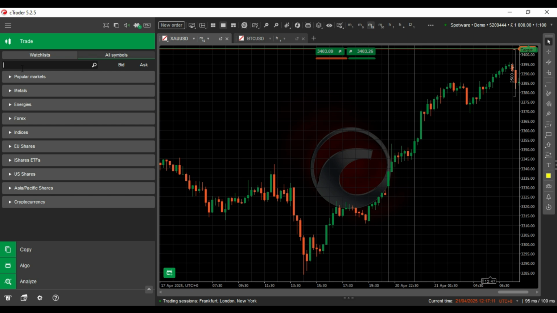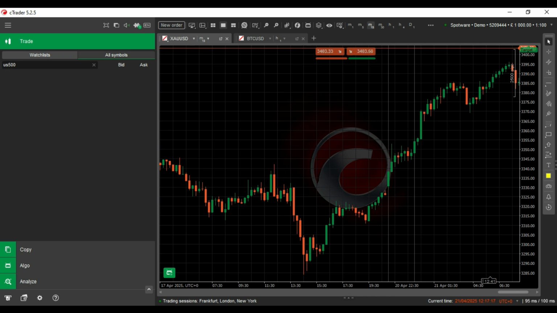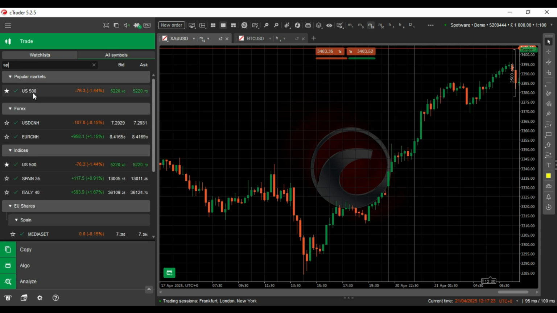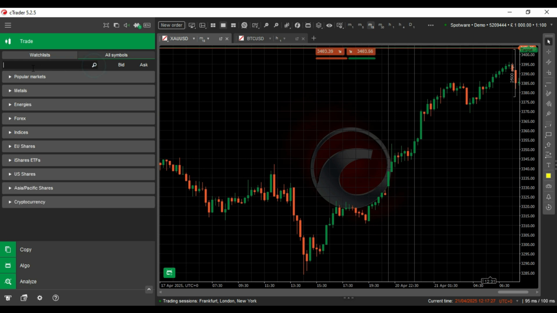If you want the S&P 500, it's represented as US 500 here. Let's type SP 500. It's indicated as US 500, so it's going to be shown. So whatever pair, market or asset you want, you can just easily type it here on the search bar.